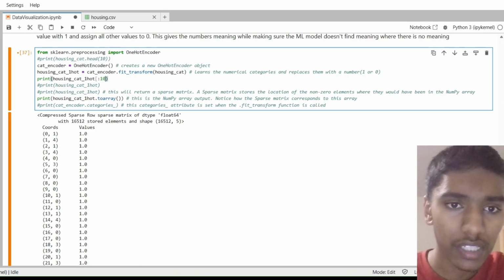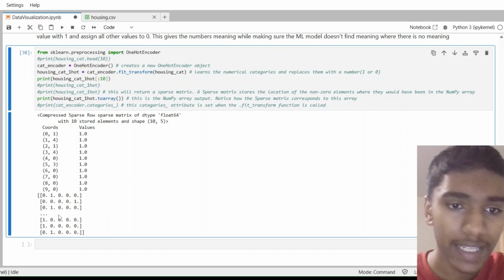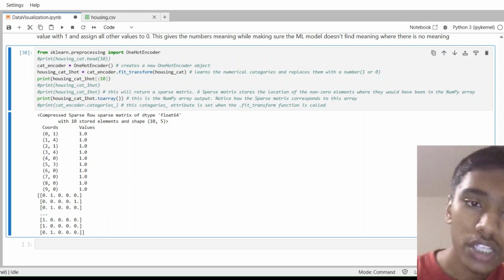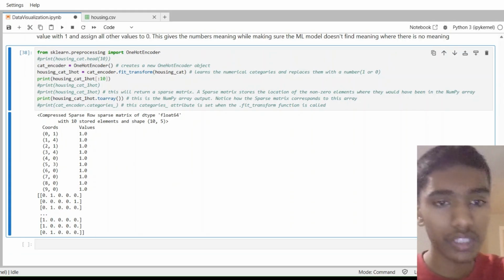Okay, let's go ahead and first of all limit this down a little bit. Okay, so we have that here. We see here, this is what the sparse matrix would look like. Now again, it's dot dot because we don't want to print out everything. But you're seeing here how this works. So you have 0, 1, 0, 0, 0, and then 0, 0, 0, 0, 1.